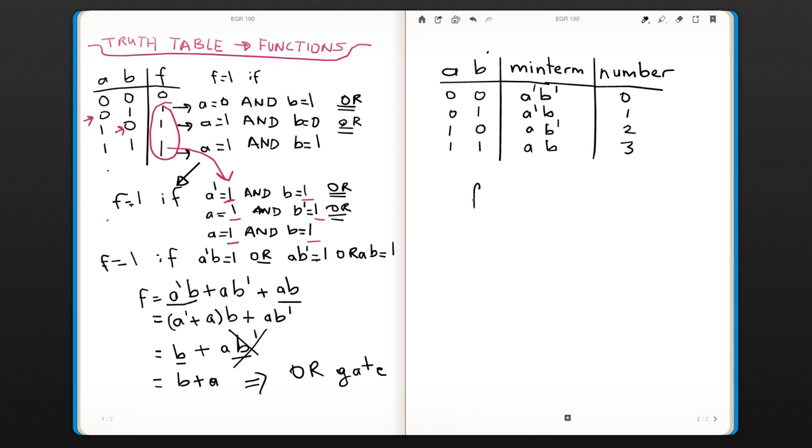So the function that we did in the previous page would be the sum of minterms that are 1, 2, and 3. This is a different way of writing your function, the truth table.